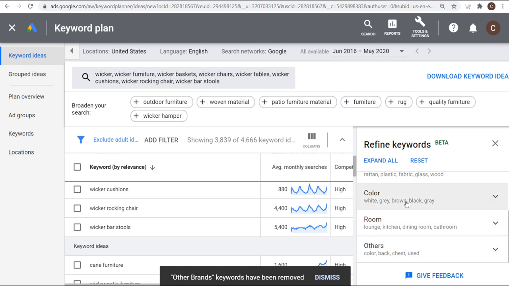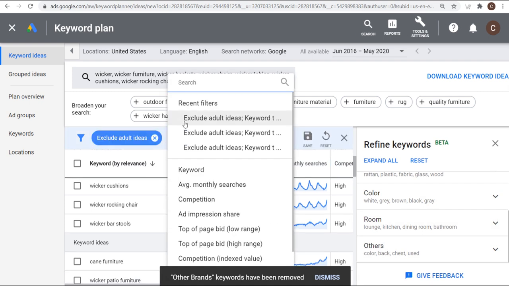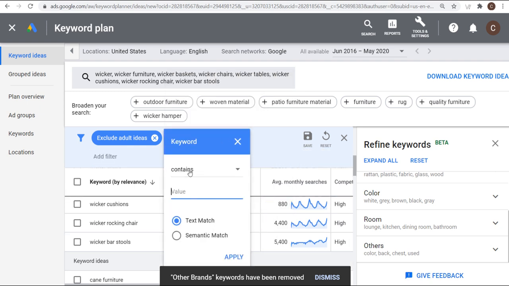I'm not going to get rid of anything else this time, but I am going to add filters. So if I click on add filter, what I like to do is keyword text. So I'll do keyword contains wicker.